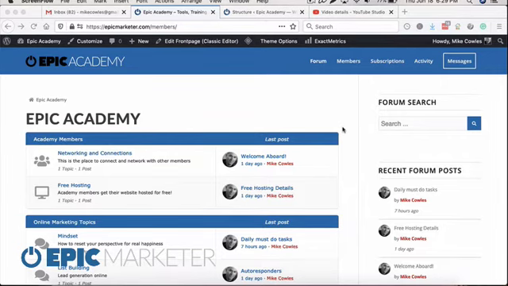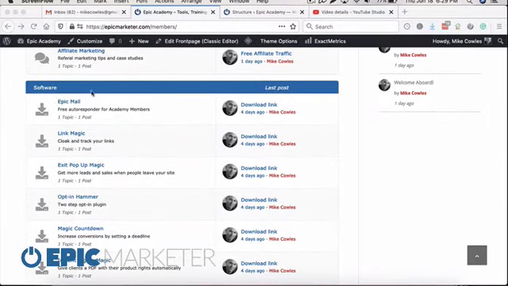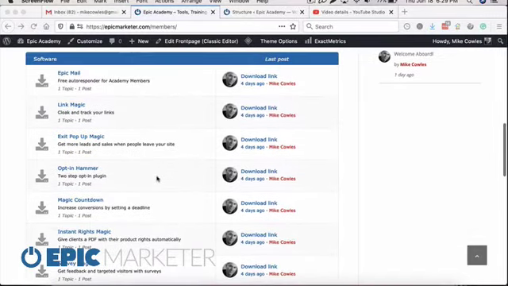As far as the tools goes, if you scroll down here to software, you're going to see that each one of these different things has a different tool. So for example, here there's a free autoresponder that you can use as long as you're an Academy member. This is a great tool if you're just getting started and you don't have much of a list. Once you do start building up a list, say over 1,000 people, I'd suggest you switch over to ActiveCampaign just because it's going to have a better deliverability rate and not put so much strain on your server.